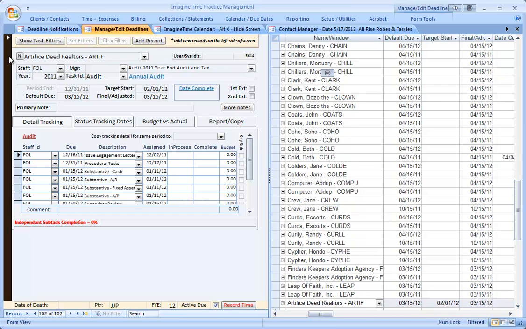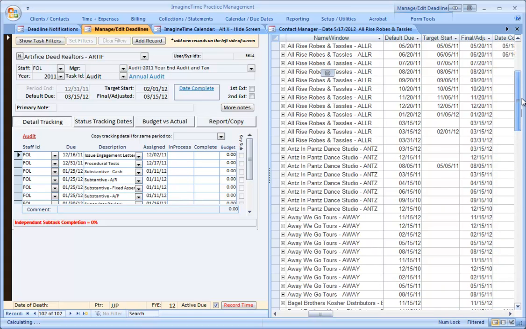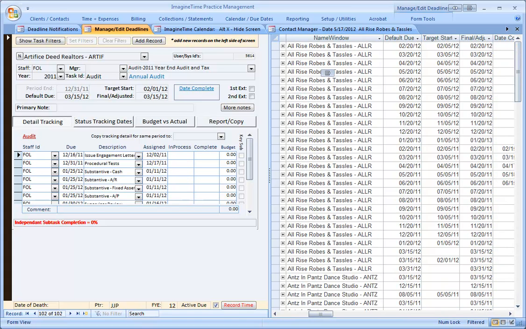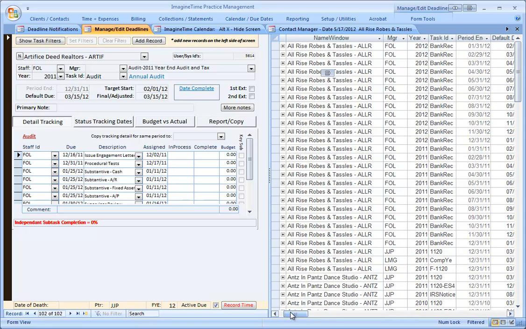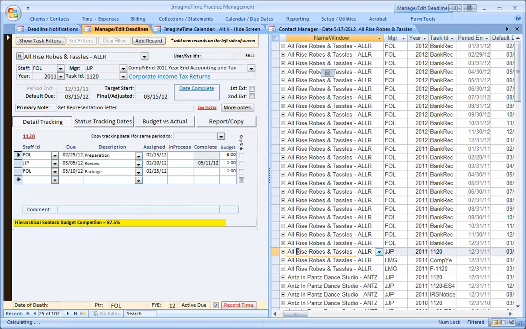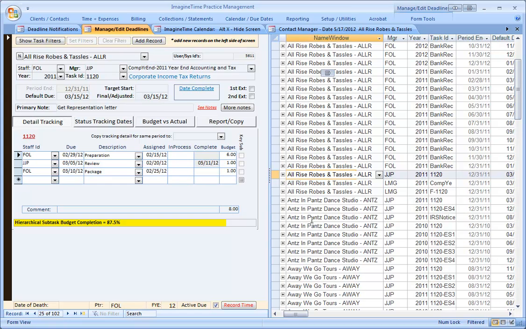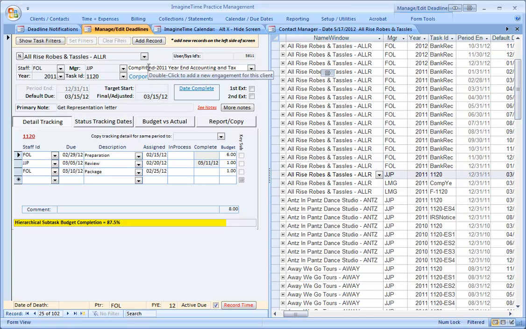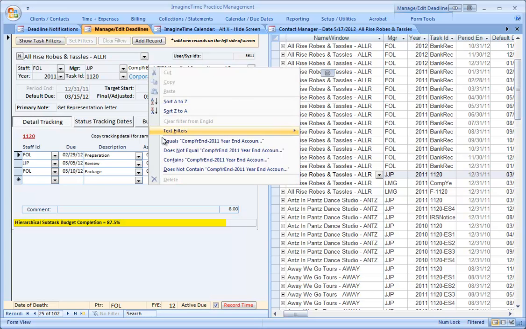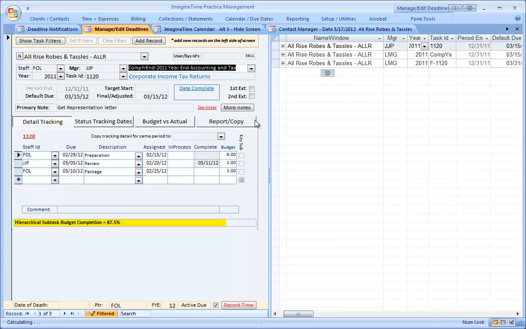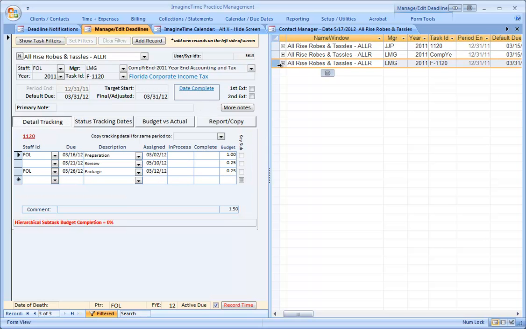Okay, and task. Now let's take a look at All Rise Robes. We have already set up some tasks that are associated with an engagement. Here they are, and I'm going to focus on that group by clicking into the engagement field, right-clicking and choosing equals. And now I'm looking at a filtered set of tasks that are all associated with the same engagement.